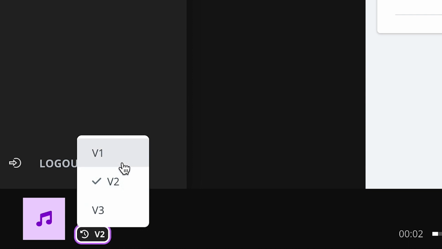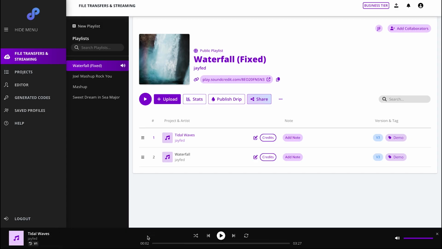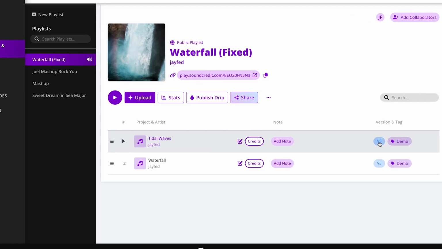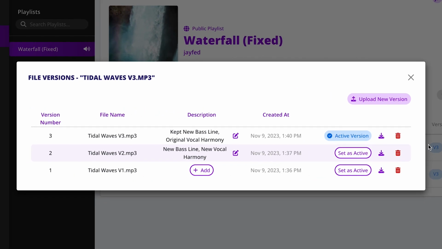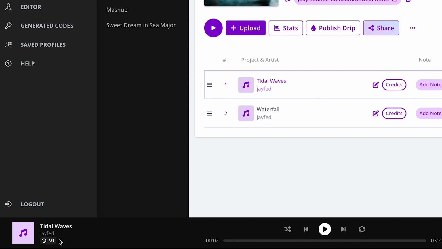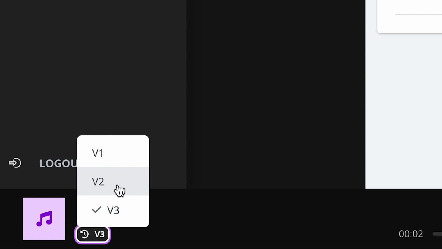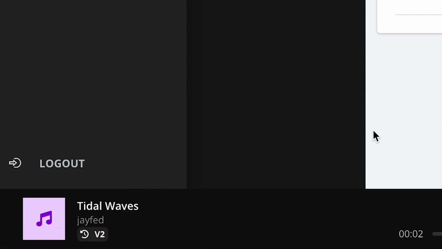One thing to note about this feature is that selecting a version within the Playbar does not make that version active. It is simply a way for you to quickly compare between versions. As an example, I have version 1 playing right now on Tidal Waves, but if you select the version button on that same song, you see that version 3 is what is currently active. Once again, in summary, the button at the bottom left right here is simply a great way for you to quickly compare between different versions of a song without activating it.